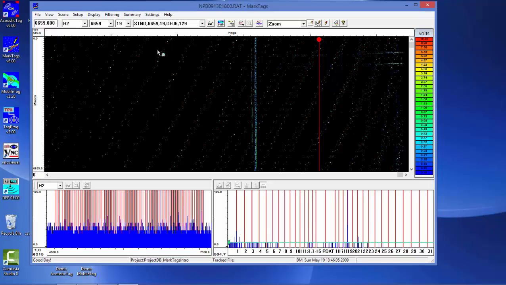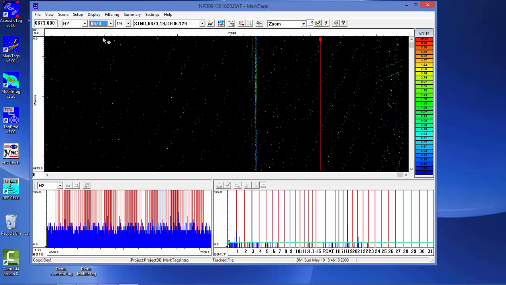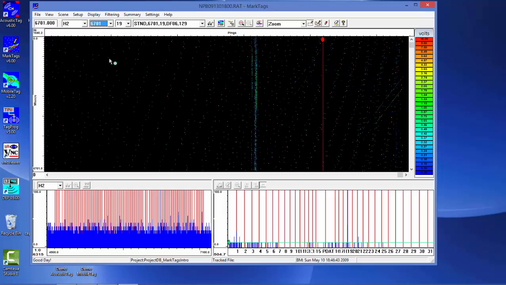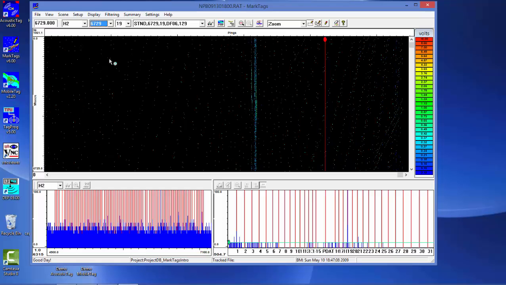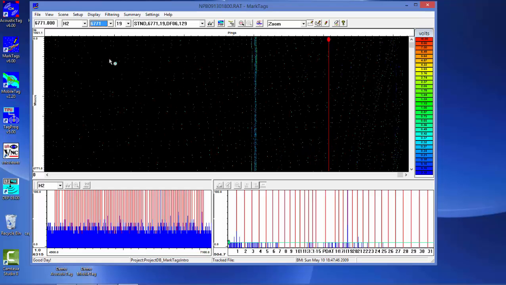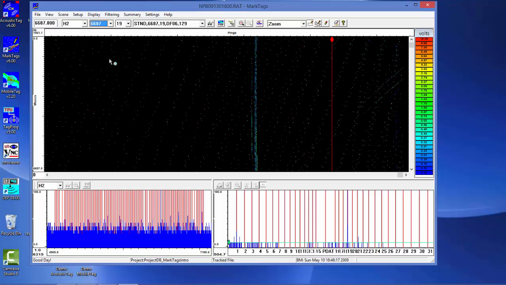We can keep scrolling through and looking for other tags, or go back to the one we were looking at.